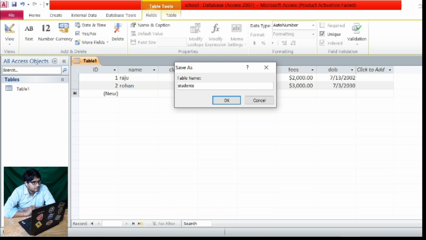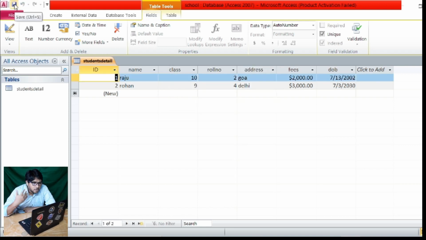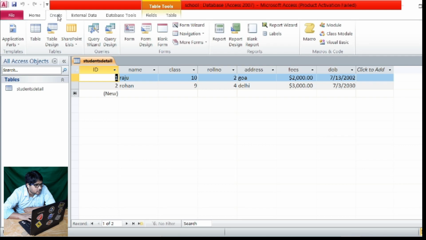And fine, my students detail table has been created. Now I want to create another table. That one I will show you how we create a table using the design view. So what I do is I click on the create tab, then I go to the tables group and I click on the table button.